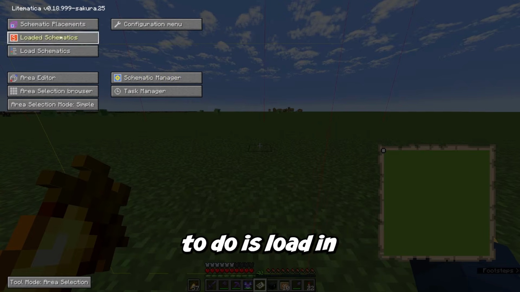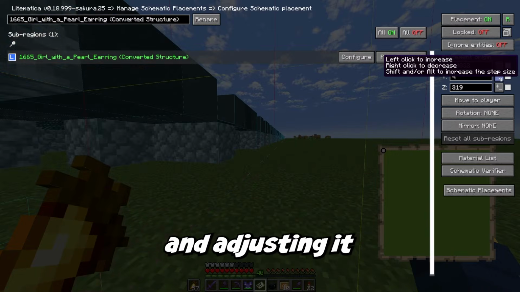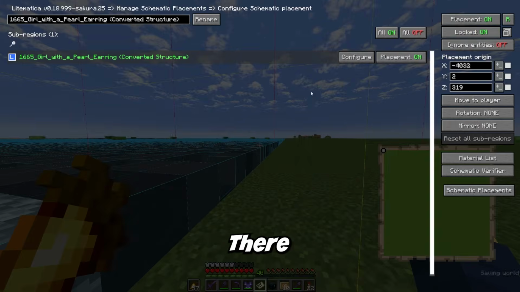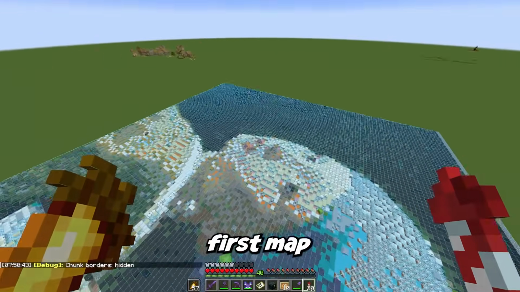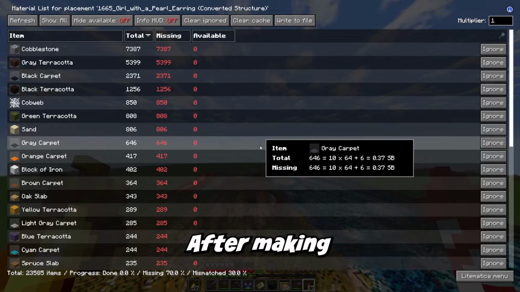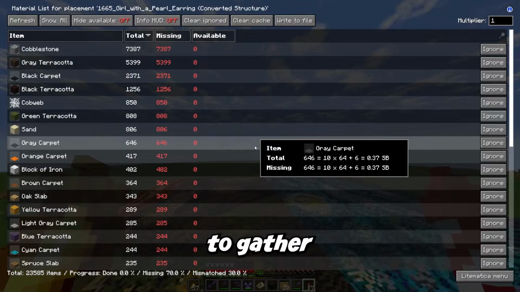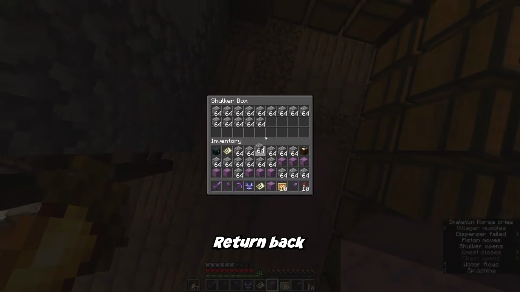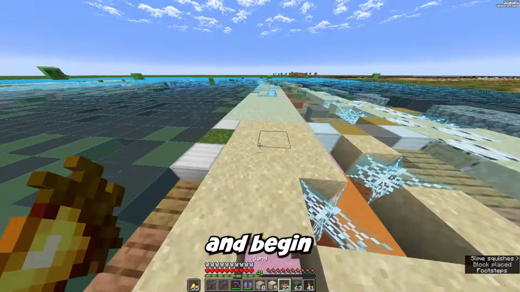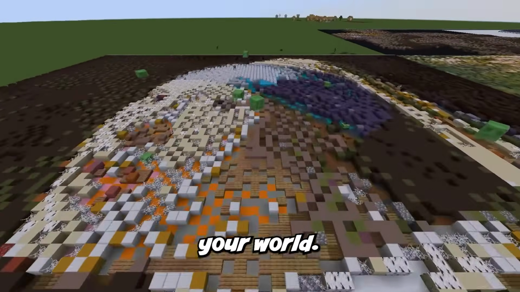All that's left to do is load in the map art schematic using Litematica and adjusting it as needed. There you have it, your very first map art schematic loaded into your world. After making sure that everything is all good, you can use Litematica to gather all the necessary resources, return back to your map art schematic, and begin building it up. And soon enough, you will have yourself a wonderful map art in your world.